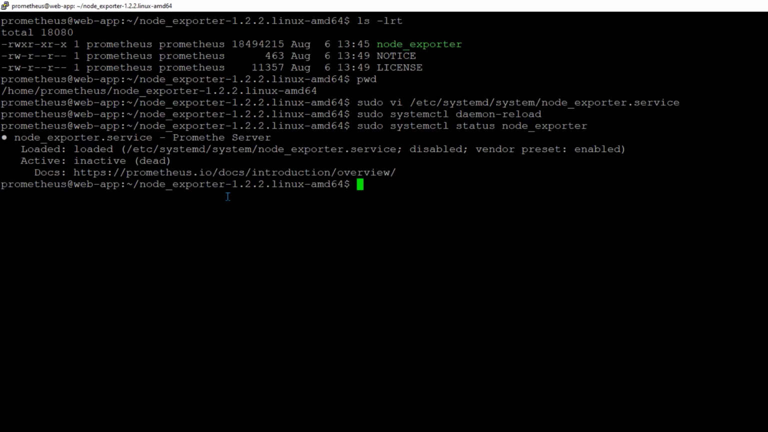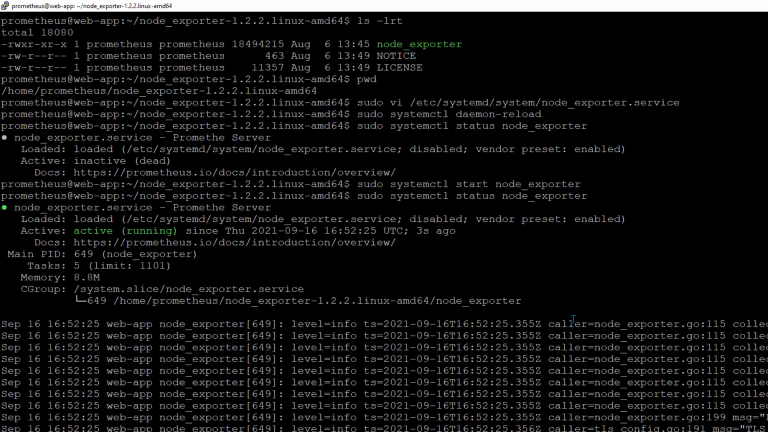And now you can see it is saying that currently it is inactive, it is not running. So I'm just going to start it. For that we are going to say start Node Exporter, and now we are going to see the status again. So it is saying it is running, that's what we wanted to see.